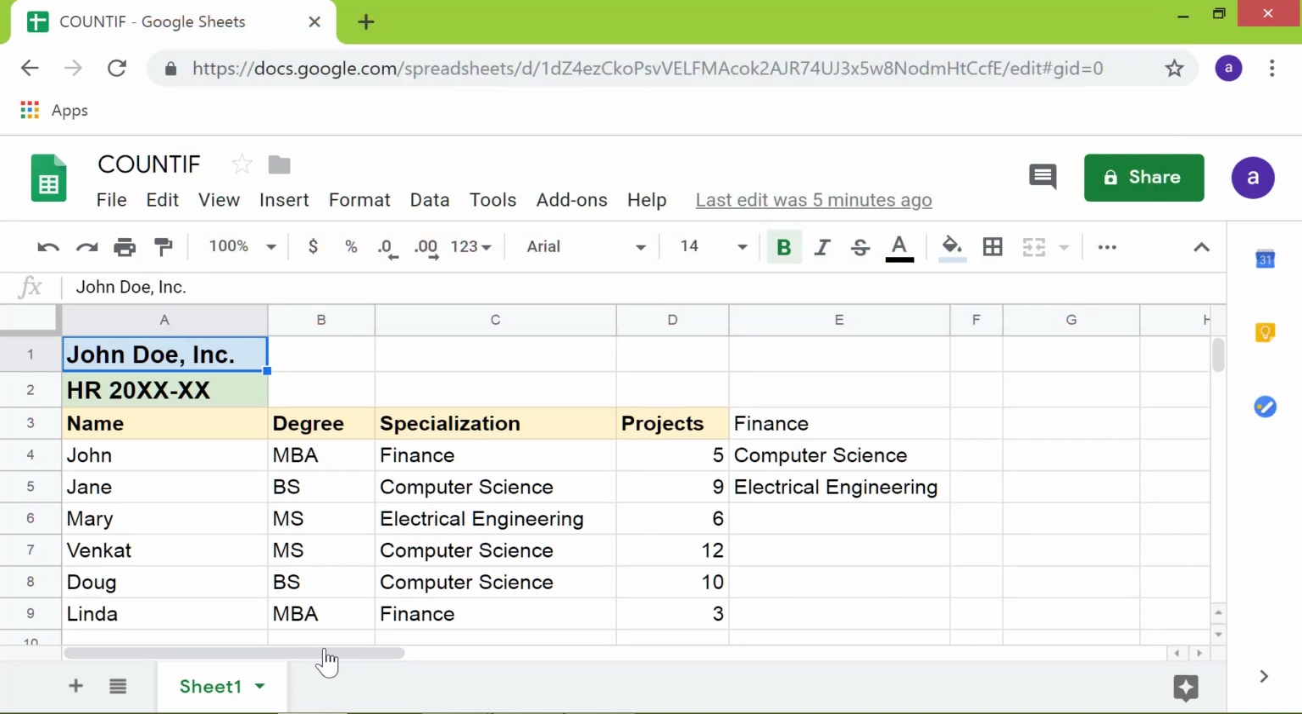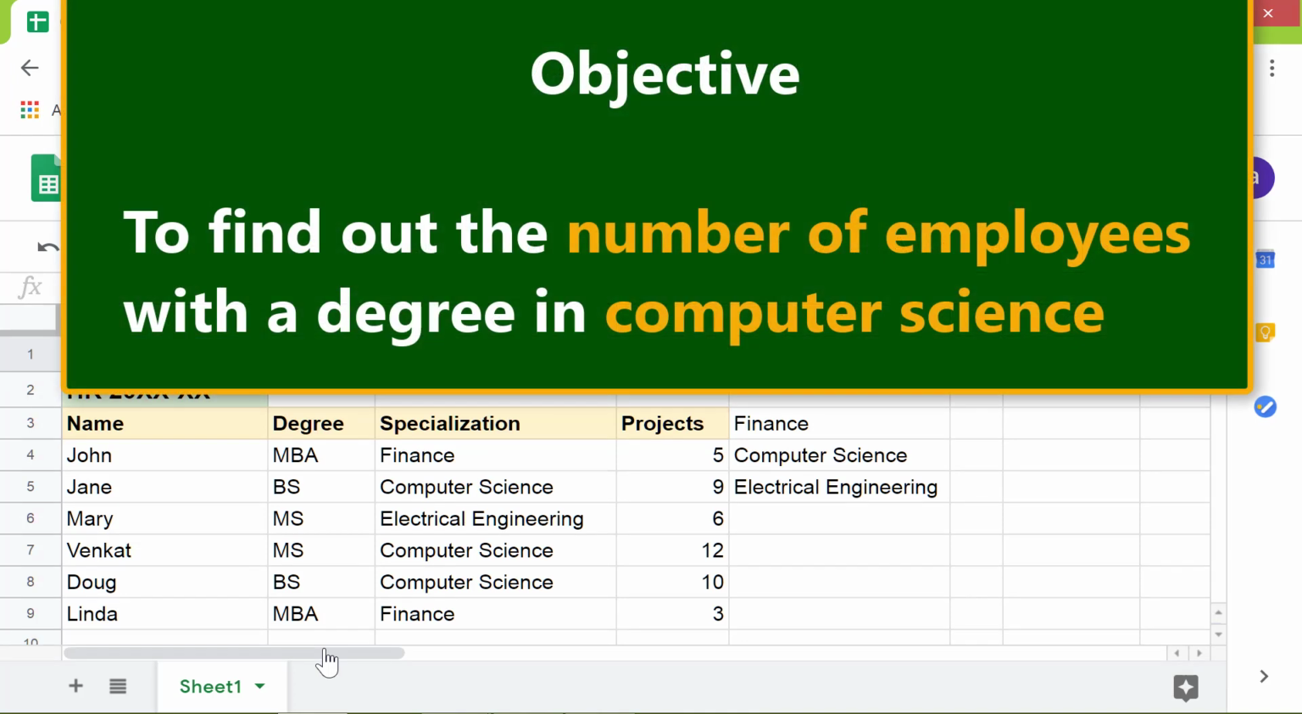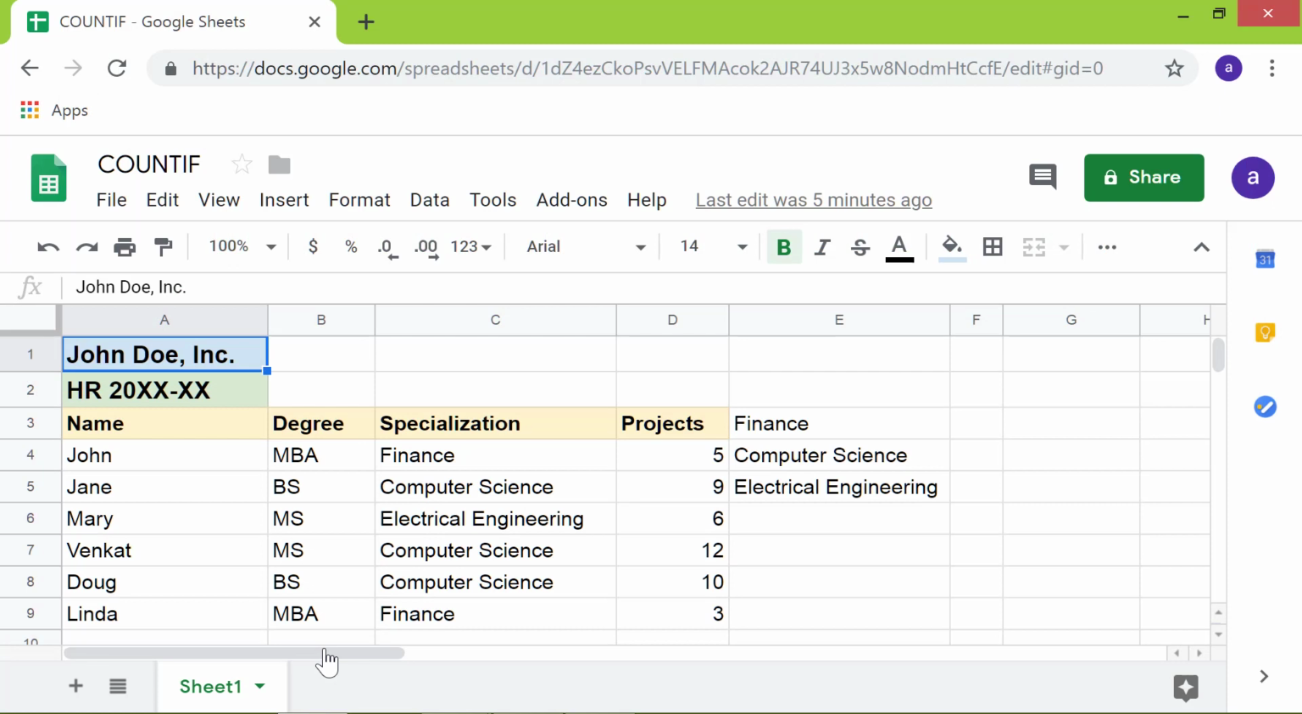Okay, here is an objective for using the COUNTIF function. Objective: to find out the number of employees with a degree in computer science. Alright, I want the result of the COUNTIF formula to display in this cell. So, I will type the COUNTIF formula here.